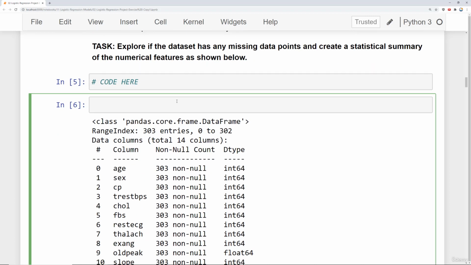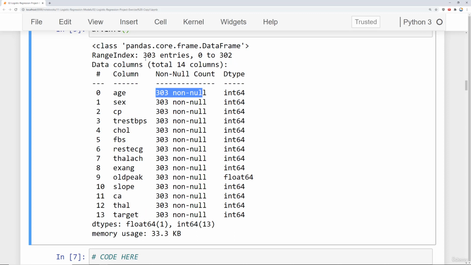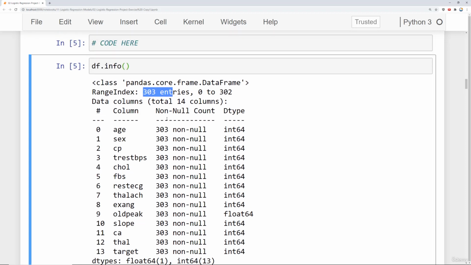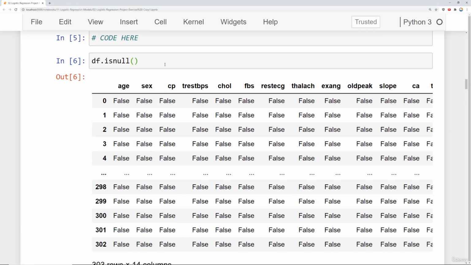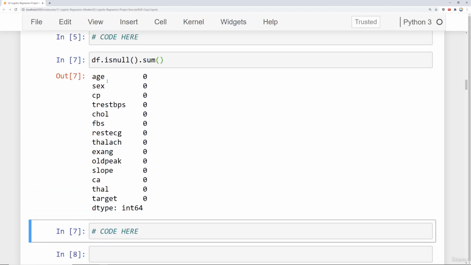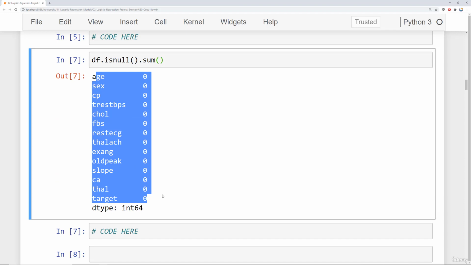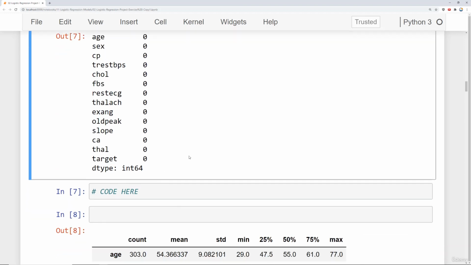The first thing we want to do here is just explore if the data set has any missing data points. There are lots of different ways we can do this. We could just say df.info and then quickly compare the amount of non-nulls here to the amount of total entries. Since these are all equal to 303, we can tell right away from df.info that there is no missing information. The other way to check for this is to say isnull, and then recall that returns all these booleans, which we can then sum up, and it treats falses as 0. You'll see quickly that all of them for every single feature is 0, meaning there's nothing missing, which is perfect for us. We don't need to deal with any missing data.